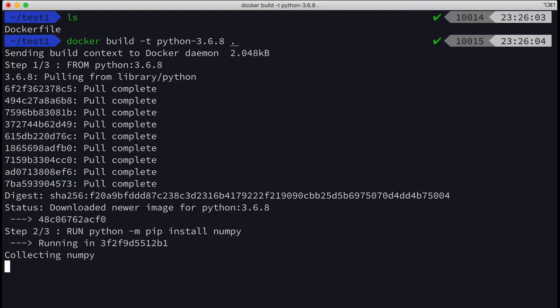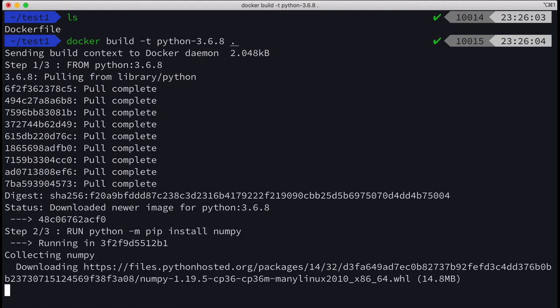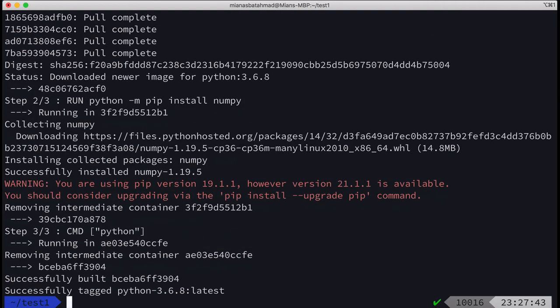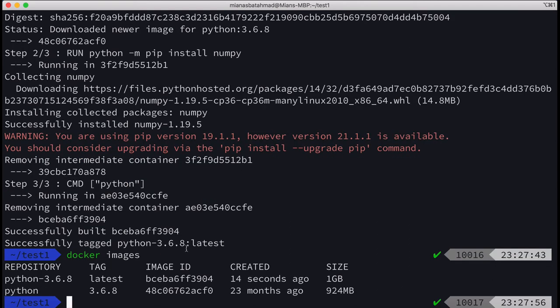Okay, and now it's installing the NumPy package. Because we are using a bit older version of Python, it's giving only a warning that it is the older version, but that's fine. If we check the images now, docker images, we can see that we got our image which is built on the base Python image, which is 3.6.8.